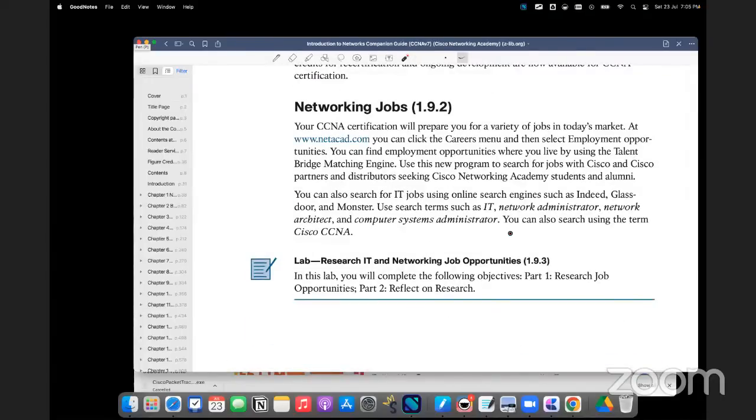Now let's discuss networking jobs. When you complete these programs like CCNA and CCNP, and I am preparing you for TAC also in this program, you can apply for any IT infrastructure jobs: network engineers, network administrators, computer system administrators.